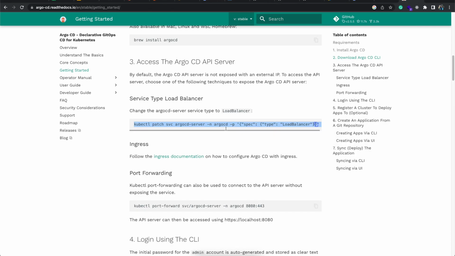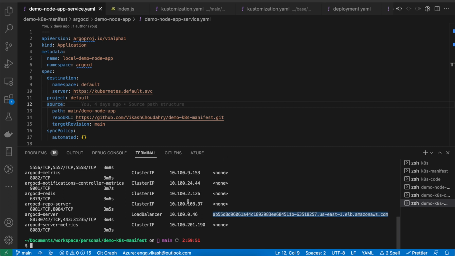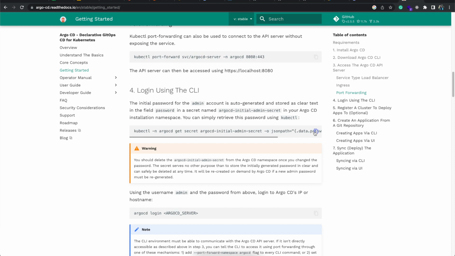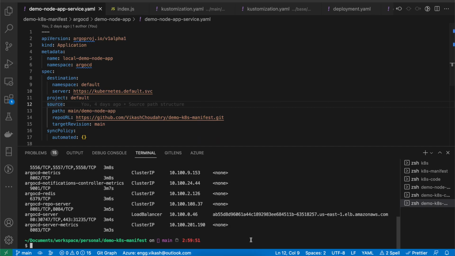and we'll have to wait for some time to get that load balancer ready from the AWS side. Once it is ready, we'll try after some time. Meanwhile, by default the username for this would be admin, but to get the password, you have to run this command, the fourth step of the getting started ArgoCD documentation.